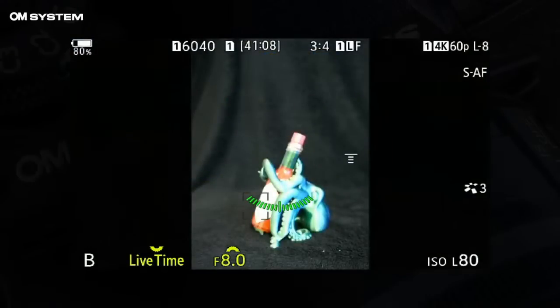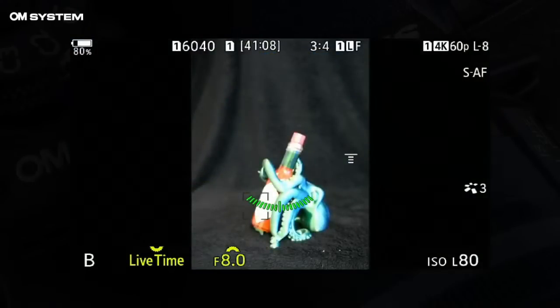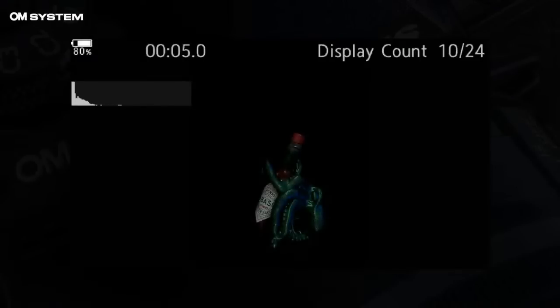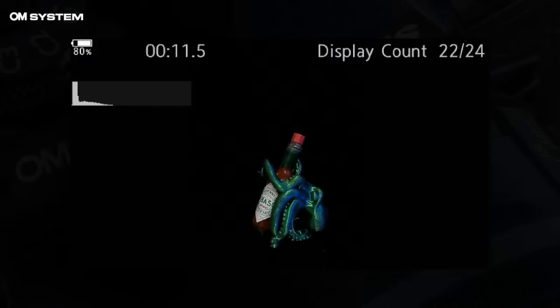Live time lets me press the shutter release once to start this function, and then I'll press it again at the end to stop it. So here we go. We've pressed it once. I'm hands-free now, and I can watch this expose, which is great because it can get to the point where I want it. Then I can physically press that shutter button one more time to stop that from happening.